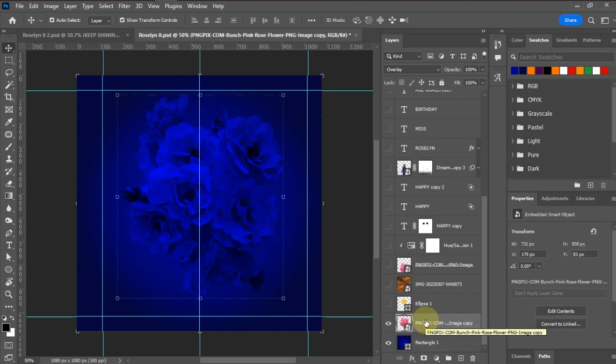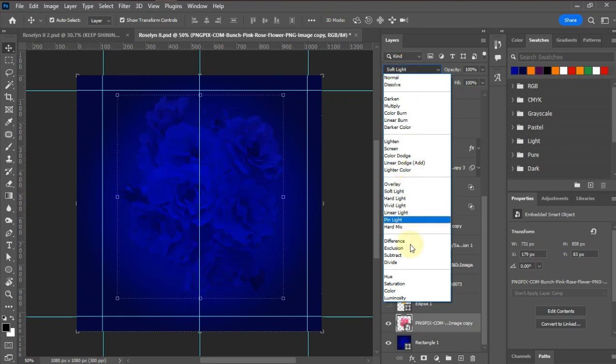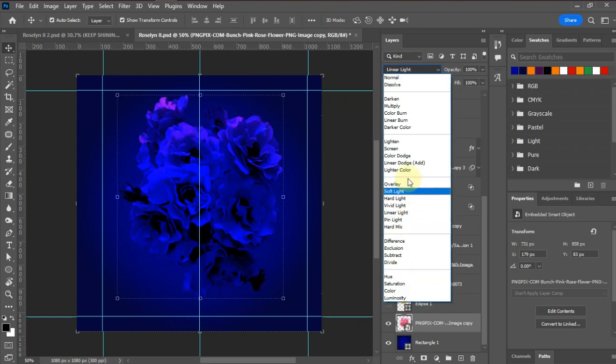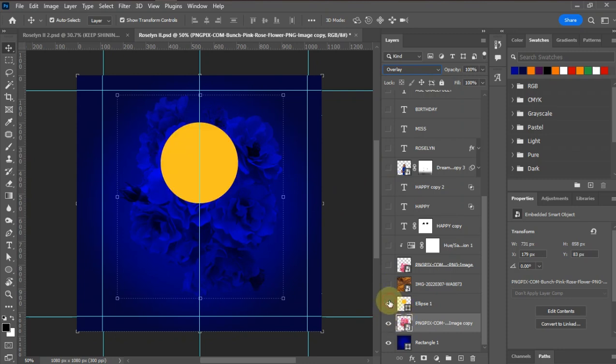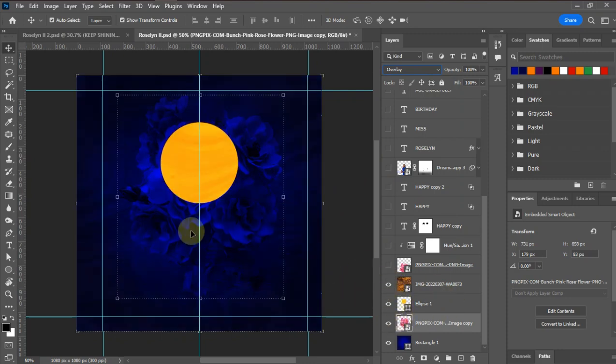The reason why I use flowers is because you can easily relate women and flowers. After placing the flowers, I changed the blend mode to overlay. After trying so many options, the overlay was good for me. Then there's an ellipse, then there's a background here. On the background, I used the overlay blend mode and reduced the opacity to 60.